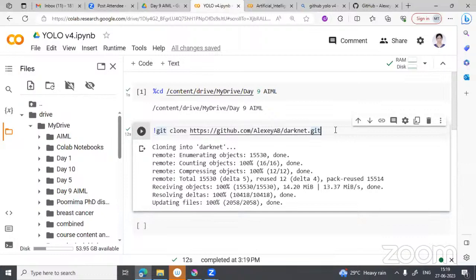So there is a query: why are we doing this command and cloning? The official YOLO v4 is basically with Python, C and C++. To run the official YOLO v4, you have to follow these steps. That's why we are cloning the official YOLO v4, or you can say the darknet framework.